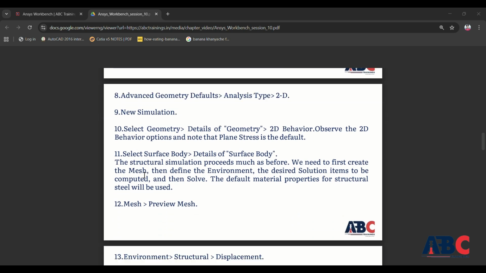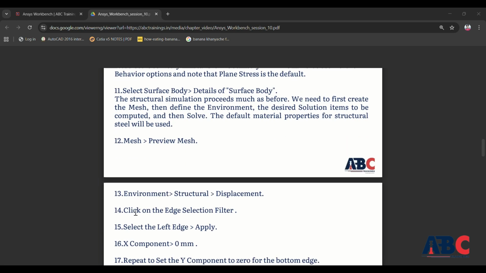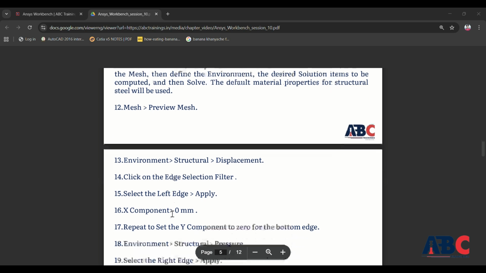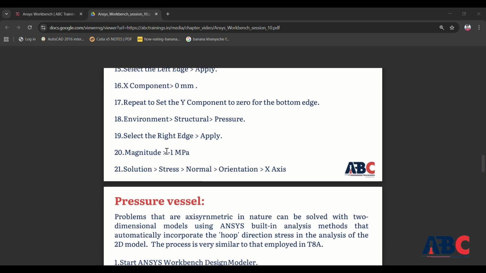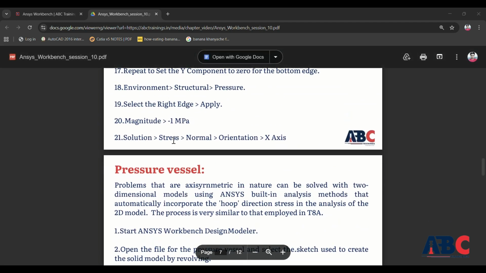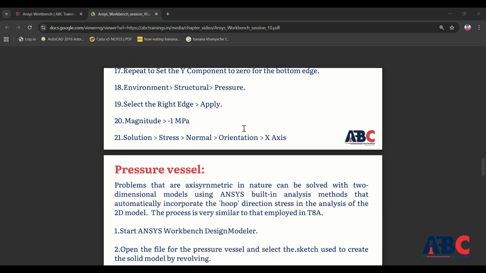Select the geometry, select surfaces, bodies, and mesh environment. Click on the edge selection filter, select the left edge, apply X component. All this we will see. We will give the magnitude also, and solution. We will create all this step by step.